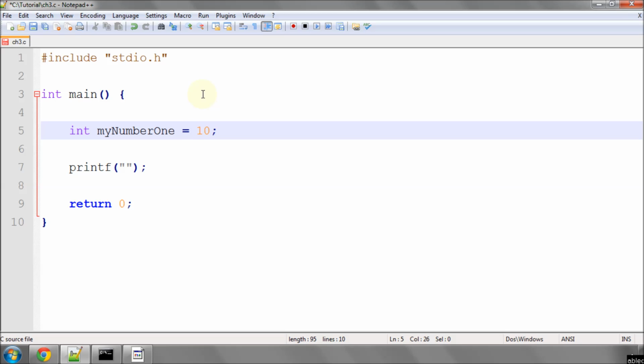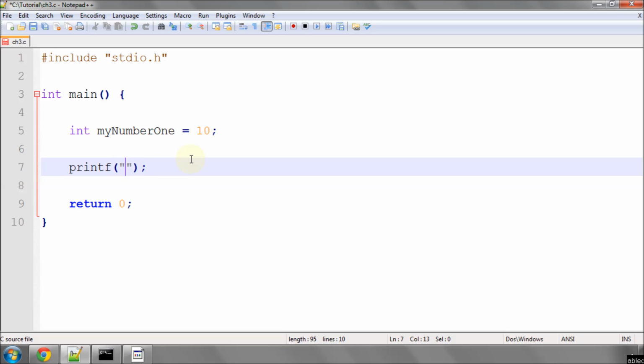This has declared a variable of type integer, so a whole number, remember no decimal point, and given it the value of 10. Now if we want to print out the value of this number, we can simply say my number 1 equals, and now type a percentage and a d.